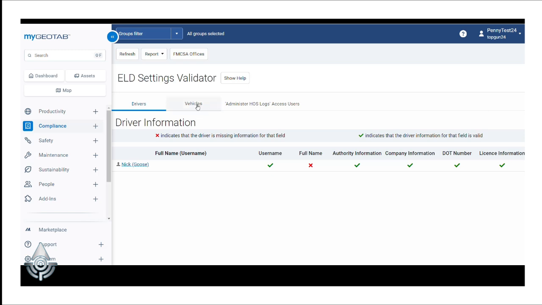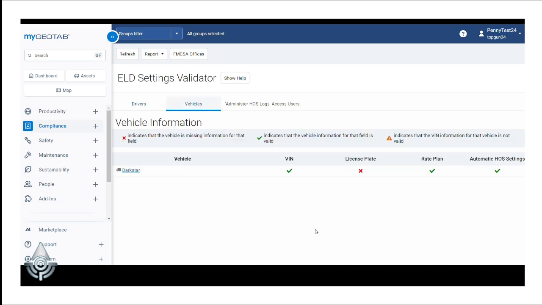The second tab we have is Vehicles. This works the same way as the Drivers tab, but it checks for vehicle compliance. In this case, you can see information such as VIN, license plate, and the type of rate plan.